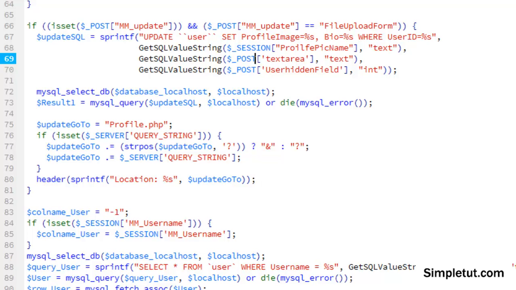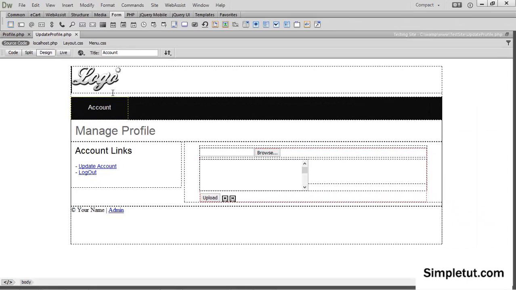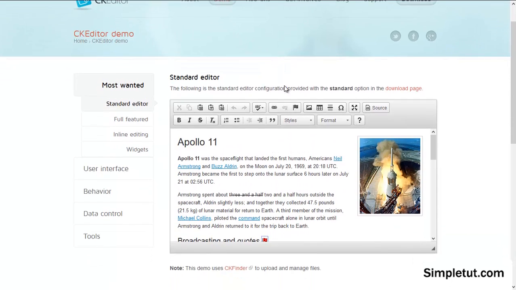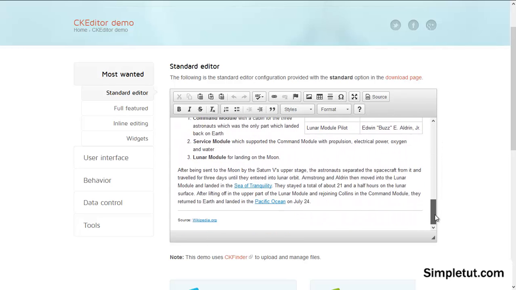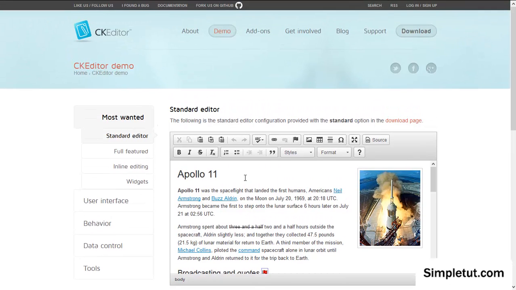Now, if we come back to here, what we want to do is make this a little bit fancier. So I'm going to go over to CKEditor. CKEditor is a great application that you can apply to your scripts. If you don't know what it is, I'll click on the demo. It basically gives you this. It's a really attractive way for you to allow users to incorporate a more content management feature into your scripts, so they can edit and enter the bio information much nicer.